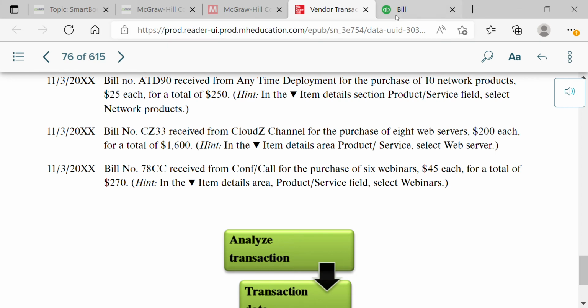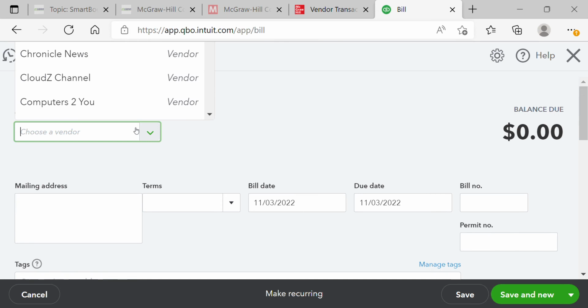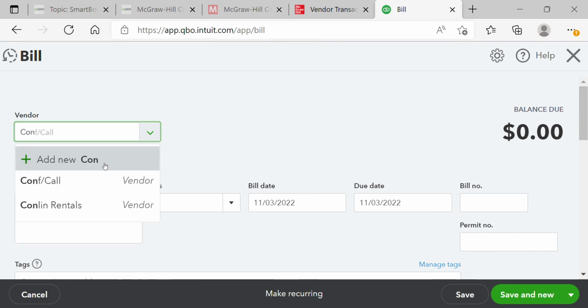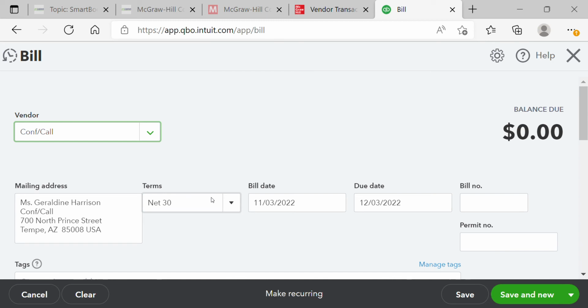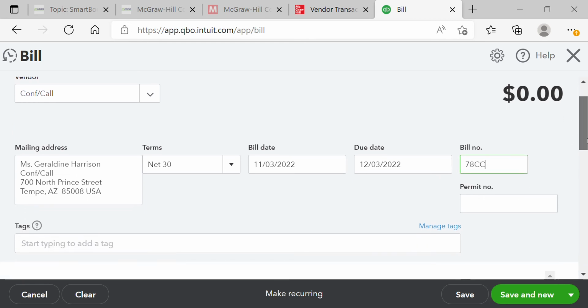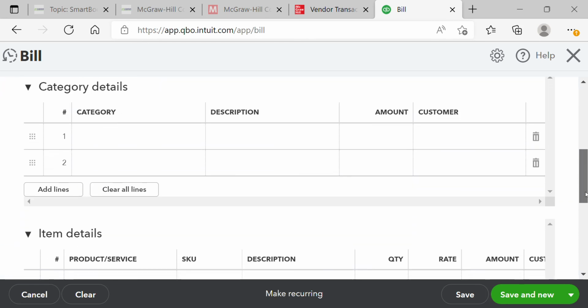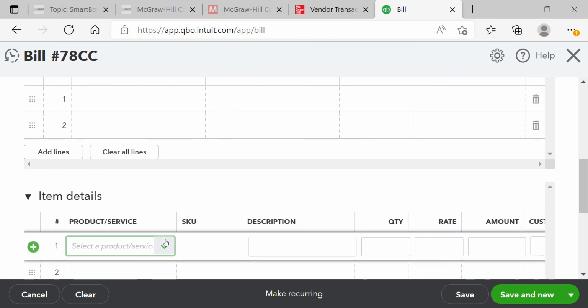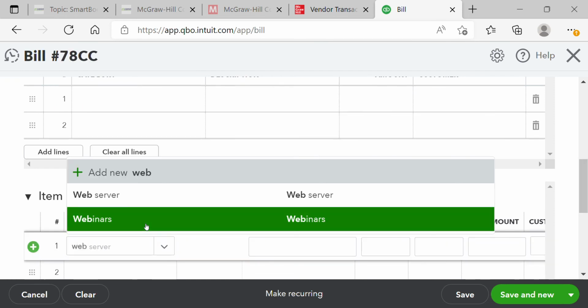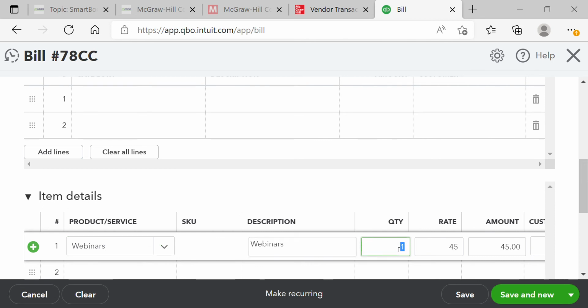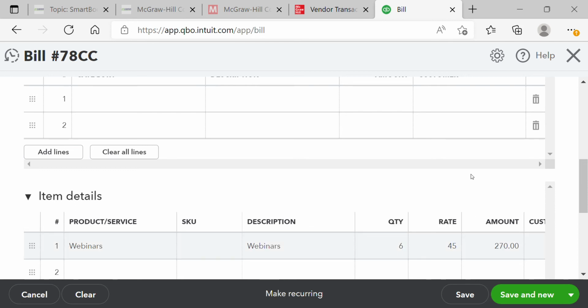So we're going to select conference call. The date is 11/3. The bill number is 78CC, 78 capital CC. Scroll down to items detail and select webinars. The quantity is going to be 6. The total should come out to $270. And that's going to be save and close.